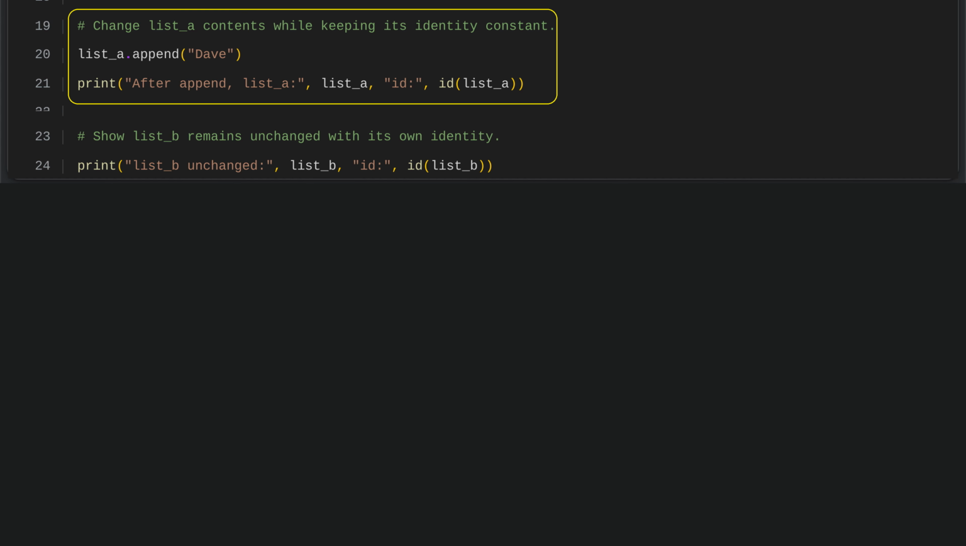We modify a list by adding a new element named Dave to the end, which changes the list's contents but not its underlying identity in memory. The location where the list is stored stays the same even though its data is updated. After appending the new element, we print the list and its identity number to show that the contents have changed, while the identity, as reported by the identification function, remains constant. This illustrates the idea that some data structures can be altered in place without changing their memory identity.